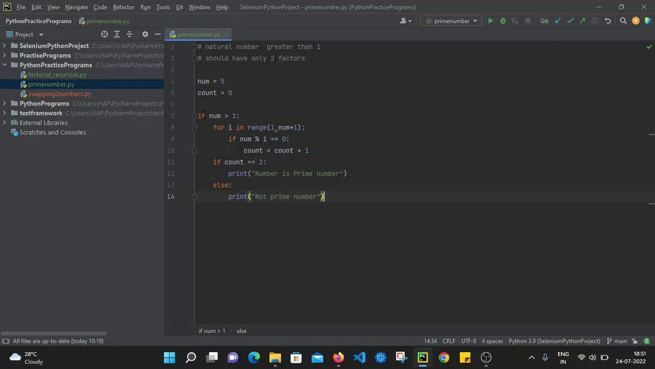And similarly, at the first condition we have checked that the number is greater than 1, right? If the number is not greater than 1, for example if we check for 0, or negative numbers, or even for 1, then it's not a prime number. So for this if, we are also going to write one more condition: else, print number is not prime number.